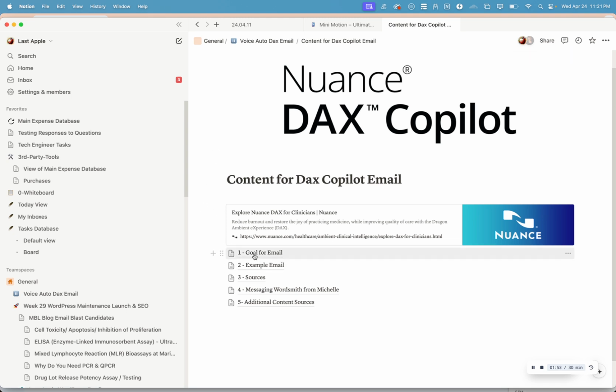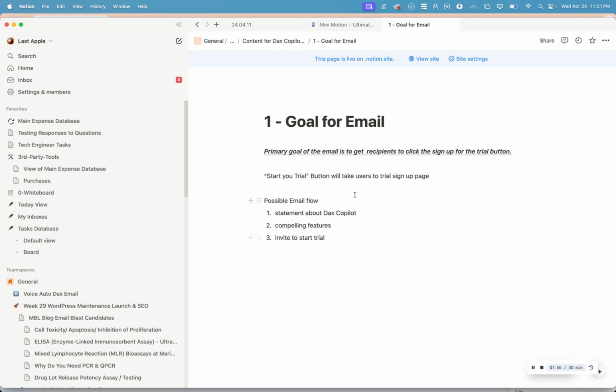So here's the goal for the email. Just so it's stated clearly here, the primary goal of the email is to get recipients to click the sign up for the trial button. So we're sending an email out to these busy doctors. We need something beautiful and attention getting so that we can get them to click the trial button. That's the goal. If we get people to click that trial button, we get them to convert. We turn those trials into closed deals. It's the entire purpose of the email is to get them to click the trial button.